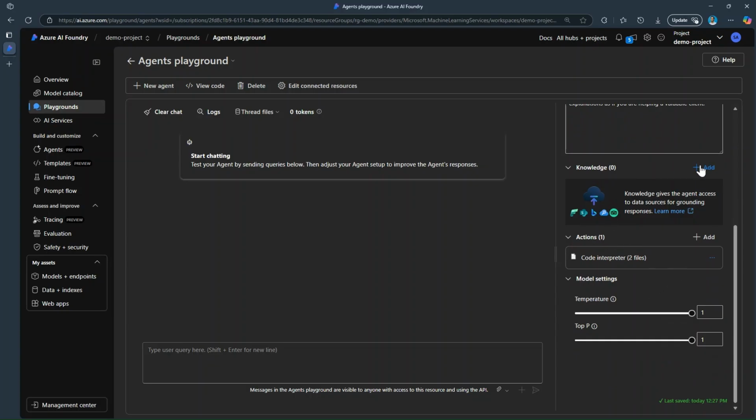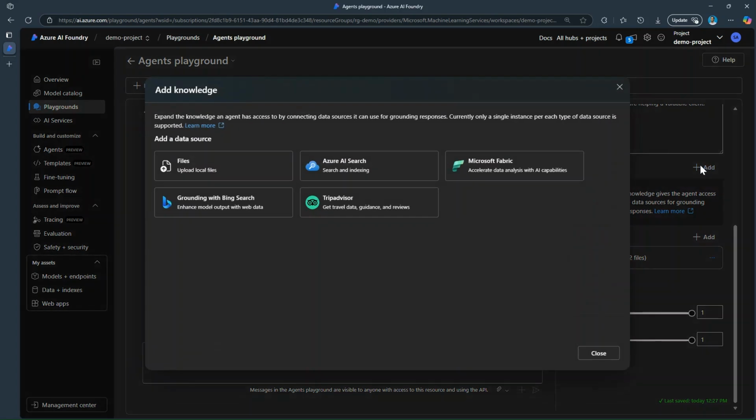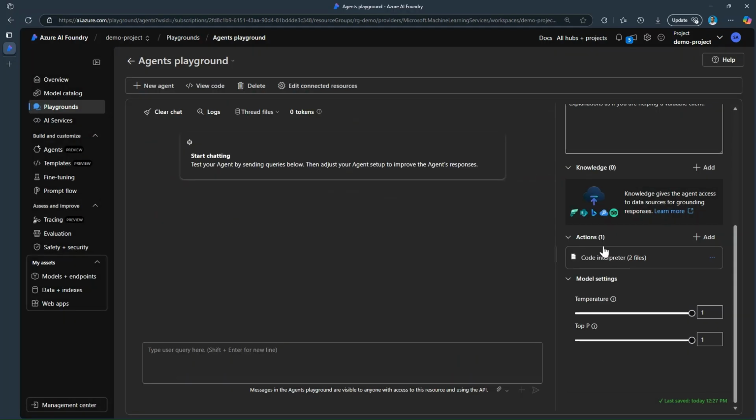Down here as well, you have the option of adding additional knowledge for grounding. In this demonstration, I have not done this, but you can always keep this in mind to add information to your agents. You can connect to Microsoft Fabric, Azure AI Search, upload files locally, or ground your information in the internet with Bing Search. TripAdvisor is also available, and I'm sure there'll be more collaborations in the future.